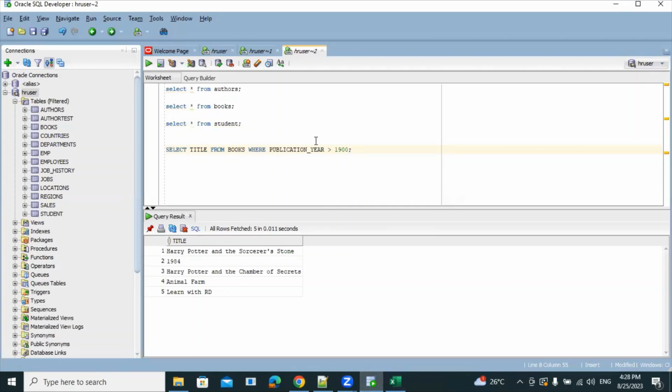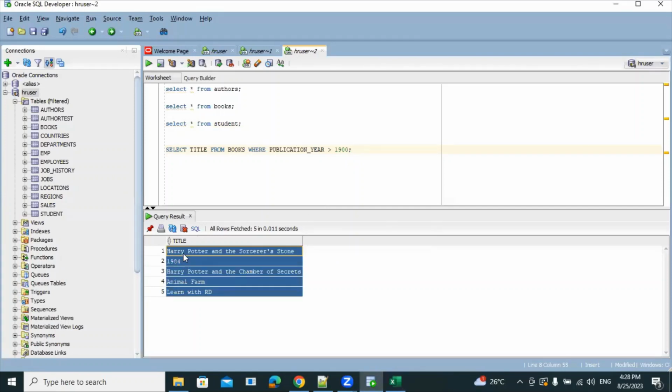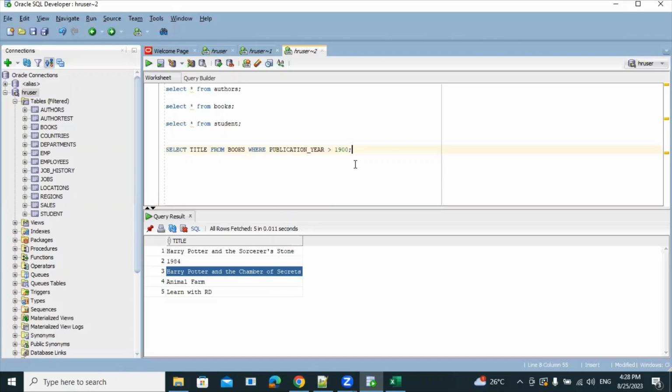See, we have 5 books published after 1900. If you want to see the year also, you can mention publication year here also. So this is your answer to the second question. You should have this output. You can use other methods also, but there is no other method. You have to use this only.